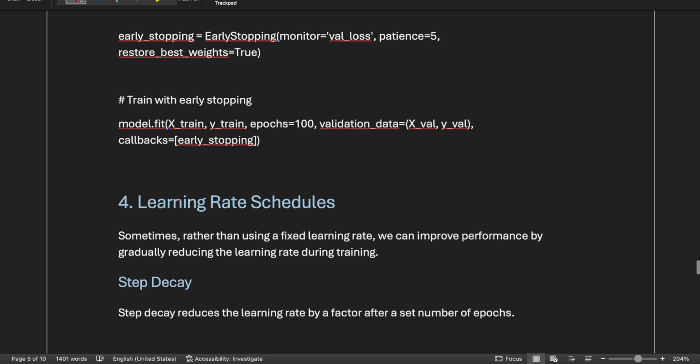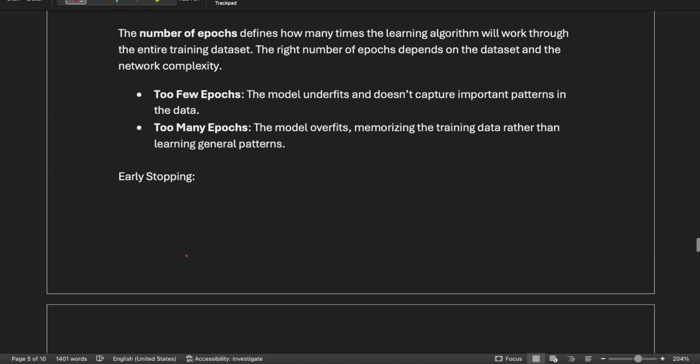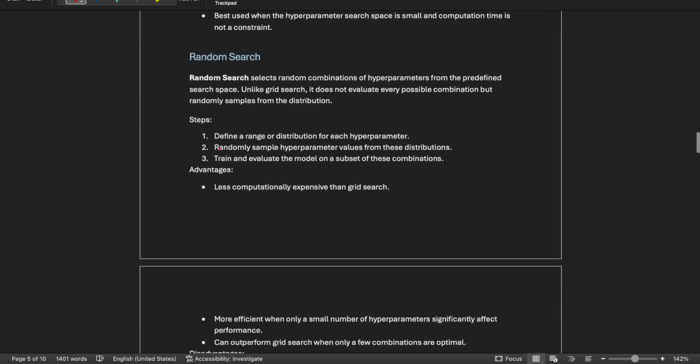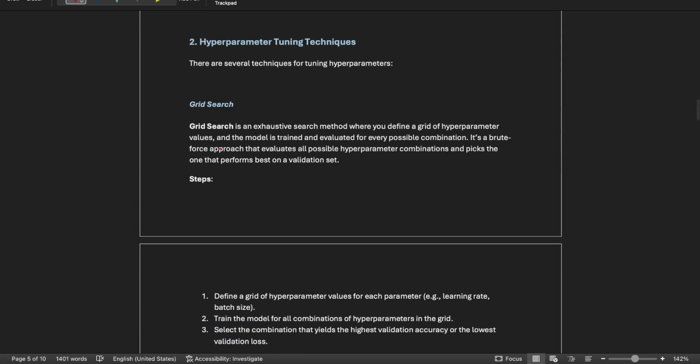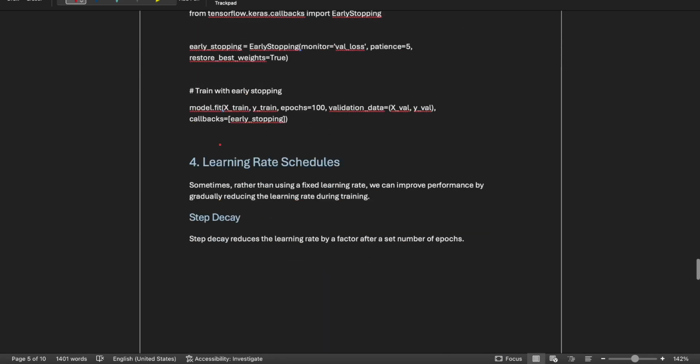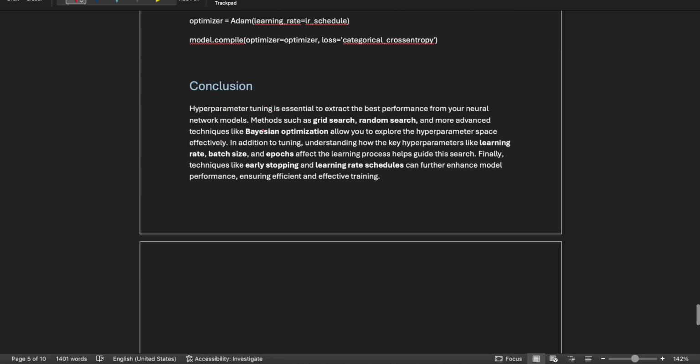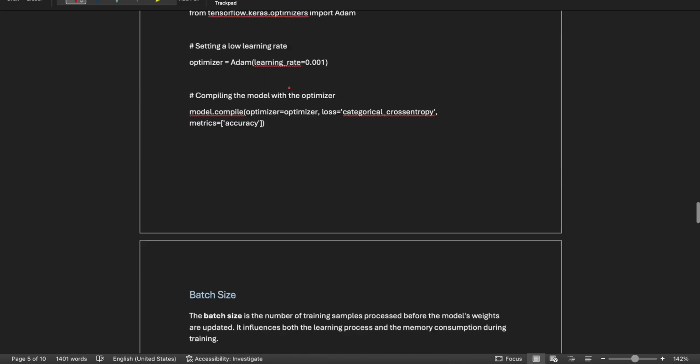These learning rate schedules are not a topic of theory. The topic of theory was the idea behind random search and grid search, which we have already covered in detail, and other things we will look at in the code lecture. You can just read the conclusion: hyperparameter tuning is essential to extract the best performance from your neural network models. It's the same thing I've already covered.